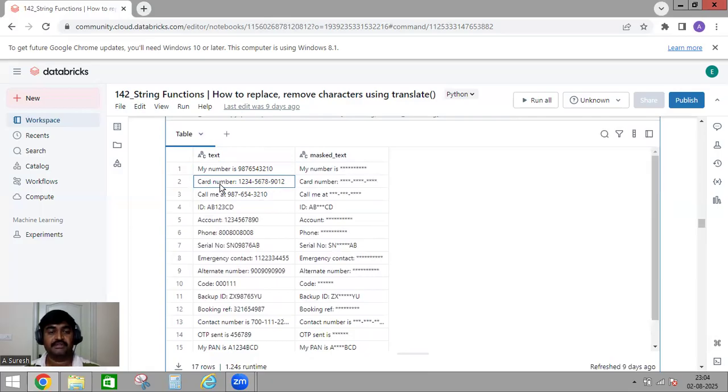Similarly, for card number, see here, these numbers. It replaces only the numbers with stars, and the remaining text is as it is. And similarly, for "call me at", see here, these numbers are replaced with stars and the rest stays.